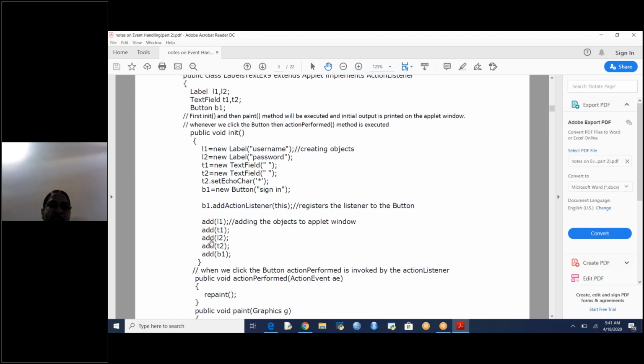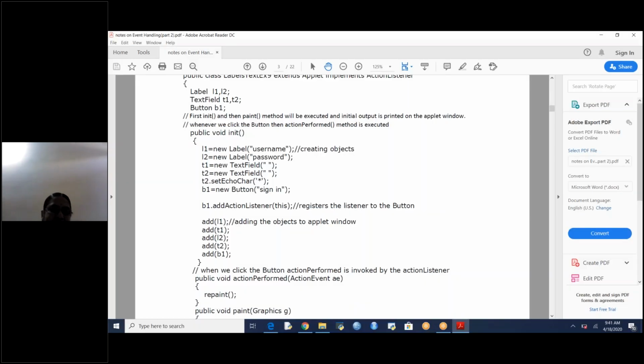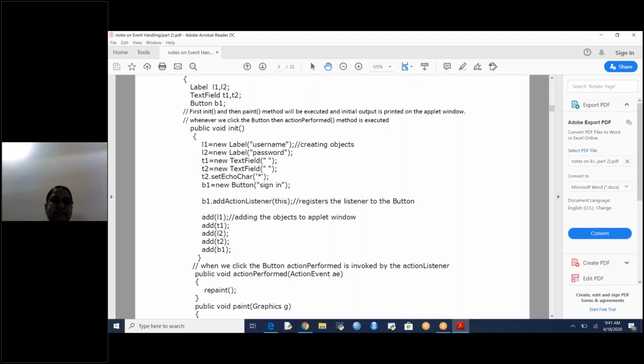Now we will see. So what is the init method? This is the init method. The label objects and these AWT control objects are created. Then after that we are adding the listeners, and then we are adding the AWT controls to the applet window. So the init method is executed, and all these are executed. That is correct. So first the init method.